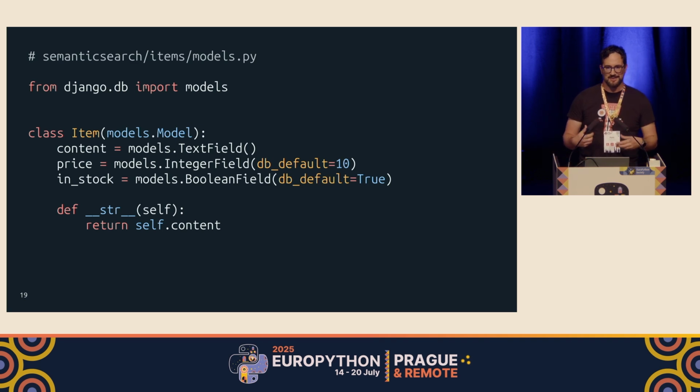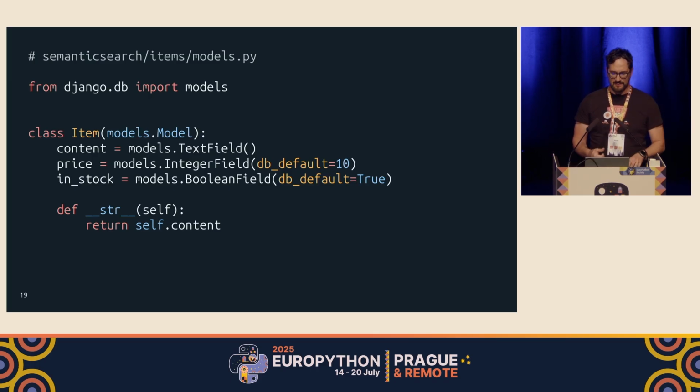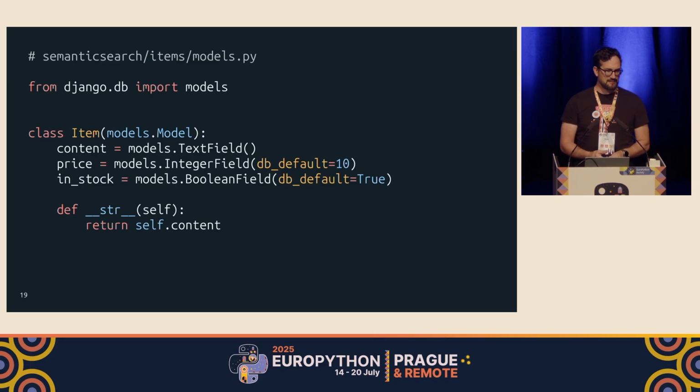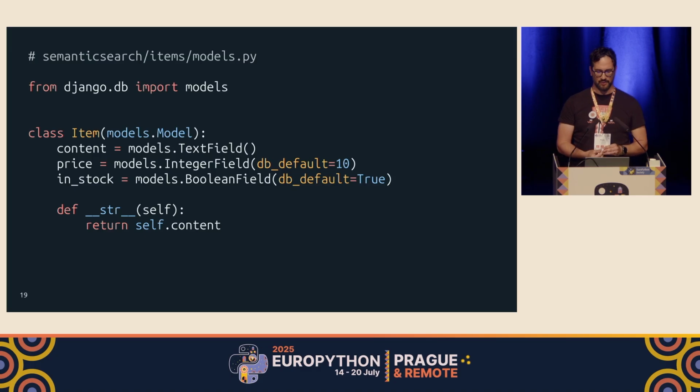This code I'm showing you is only for example purposes. It works, so you can copy and paste from the slide when I share it at the end of the talk, and it will work. But maybe for space reasons, I used a very peculiar semantic. I'm defining here an item with text content, and also some other fields, for example, the price using an integer, and a Boolean field to see if there is stock of this item or not.